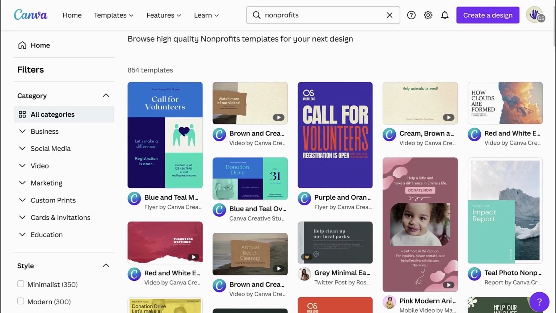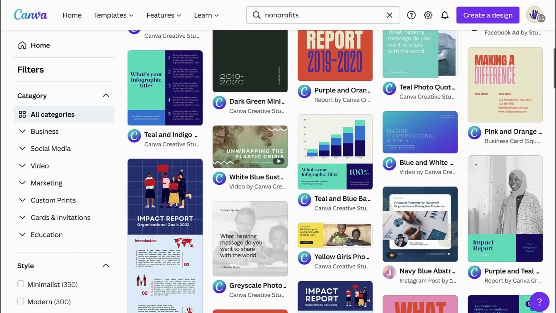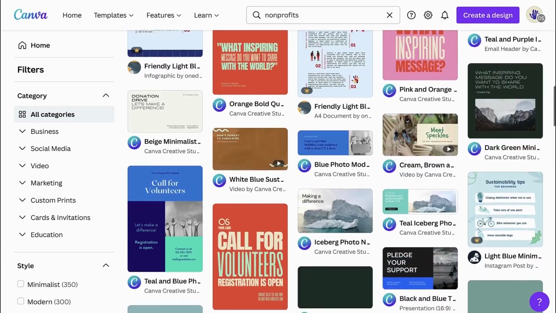Running change campaigns across channels and languages has never been easier, thanks to Canva. What campaign will you create next?